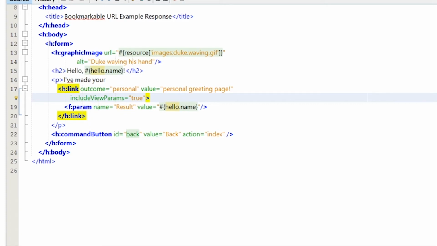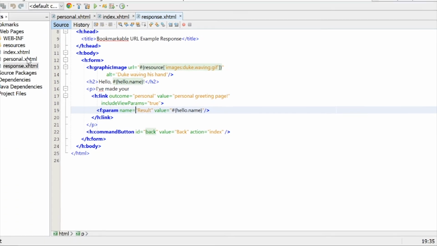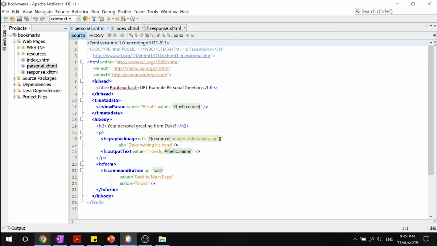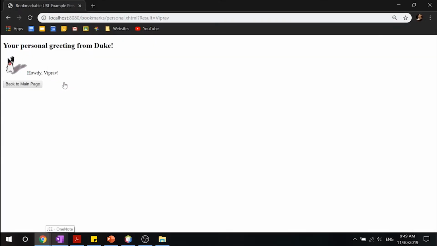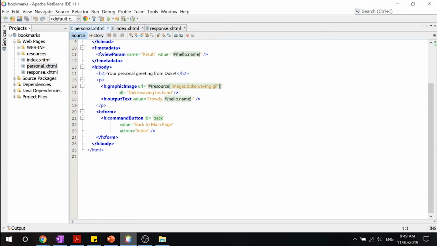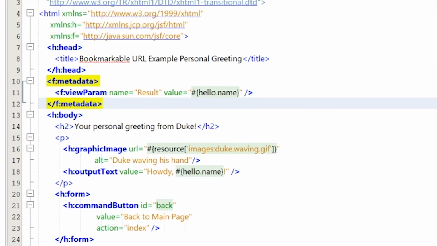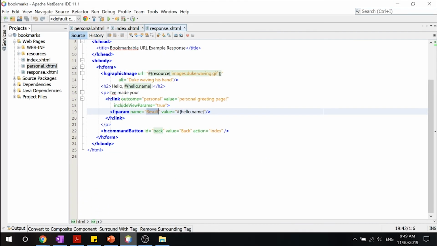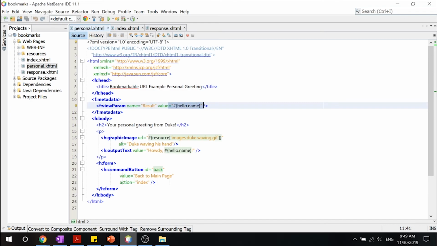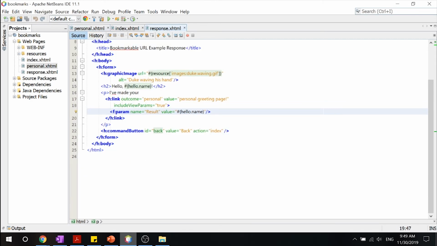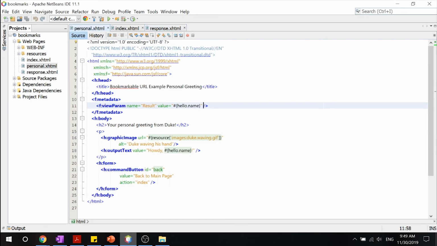Over here, you can see that we have a param value called nameResult, which takes in the name and puts it as a value. So we can now use this name through this param value later on in our greetings or personal greeting.xhtml. If we open that up and go back to our code and click on the link, you'll see that your personal greeting from Duke is howdy Viprav. If we go back to our code, we can then link everything together. In our metadata and our view param, we can see that it's using the nameResult from the response.xhtml, and it's getting the same value, hello.name. This is how you send data between Facelets pages.